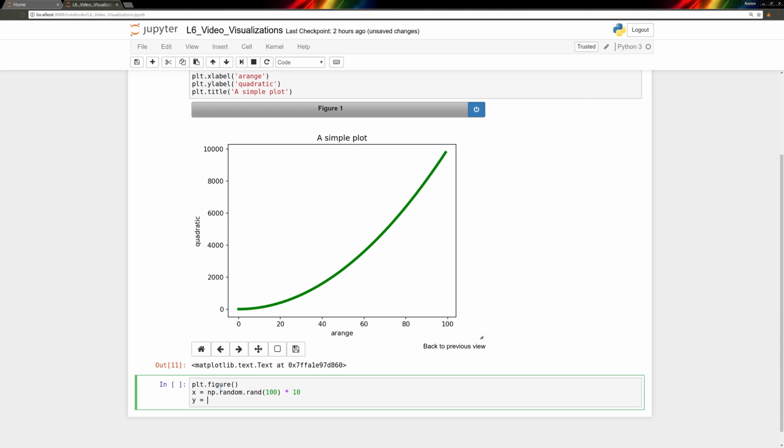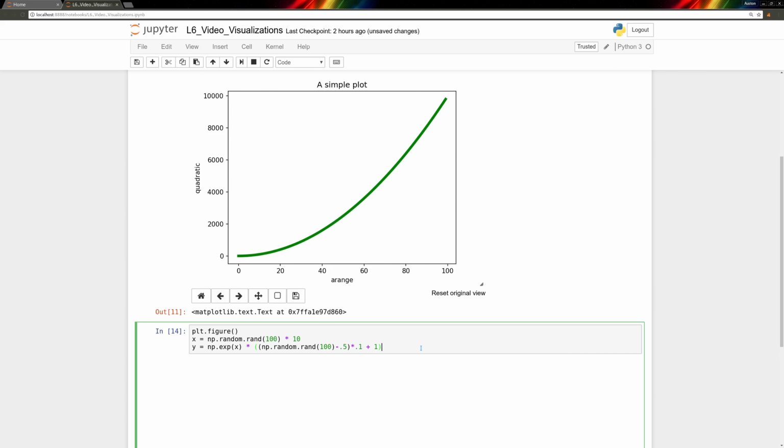And then for y values, we'll sample that function, np.exp(x), and we'll add some noise to make it fun. Then we can plot the points with plt.scatter of x and y, and let's make it all green.